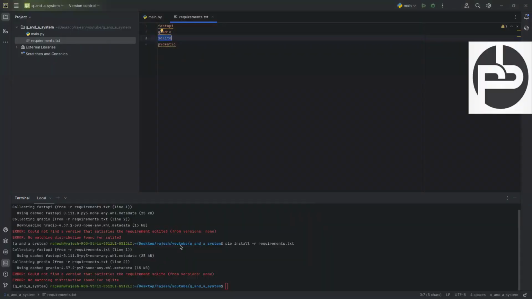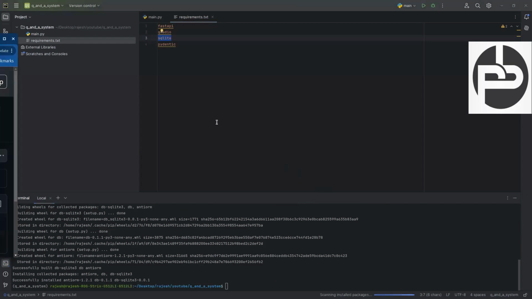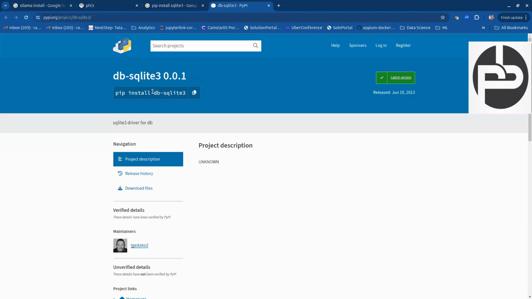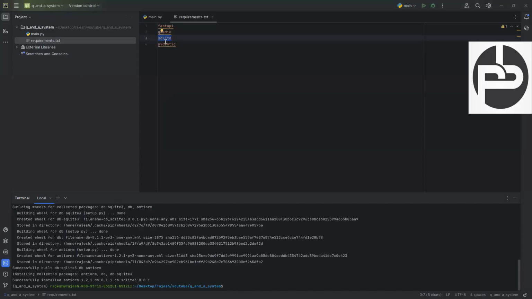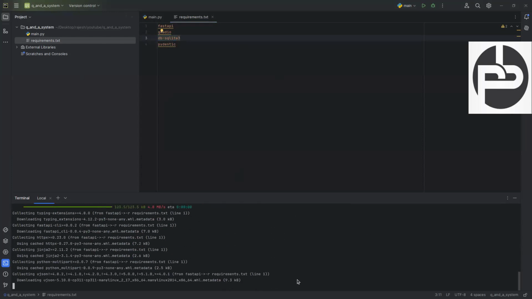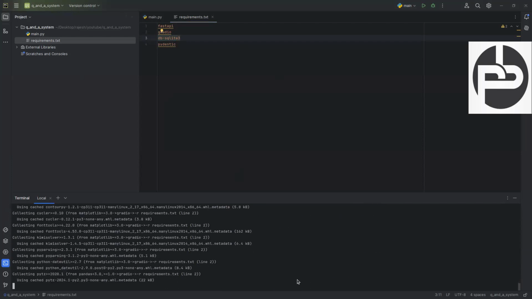Okay, so we can do this, no problem. We have to give the name called DBSQL3, it seems. Then only it will work. So that's the problem. Fine, I think that is fine. Let's run once again. Now this time it is working. Let it be installed.